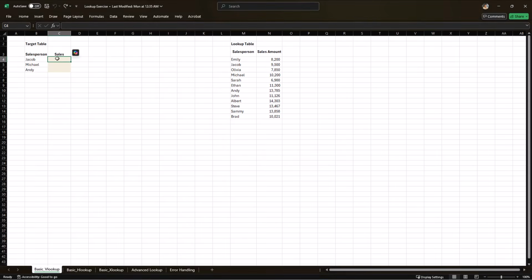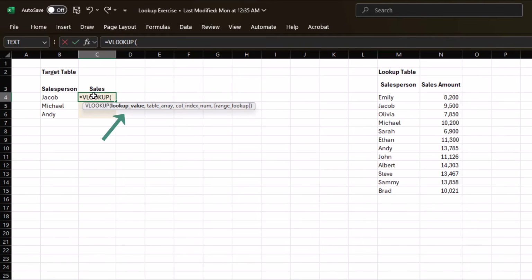Let's go ahead and type in the VLOOKUP function. The VLOOKUP function has four arguments. The first one is the lookup value. This is the value based on which we want the function to perform the lookup. So in this example, I'm going to select cell B4, which contains the name of the salesperson. Second argument is the table array. In our example, this refers to the lookup table, or in other words, it refers to the table from which we want the function to retrieve the value.